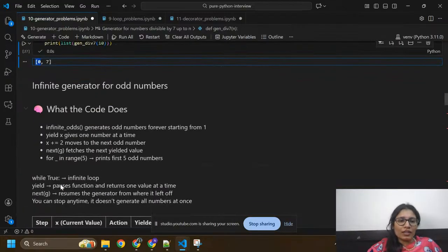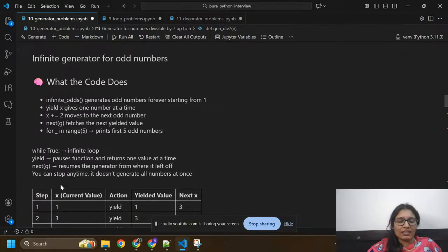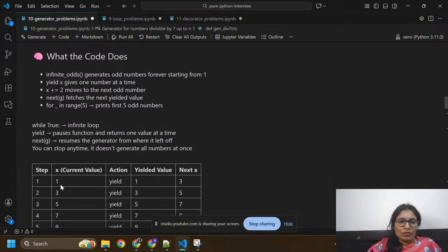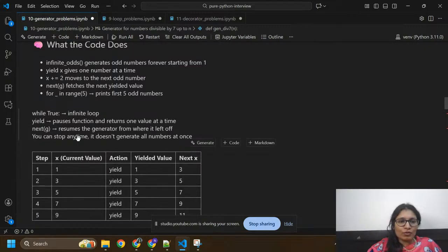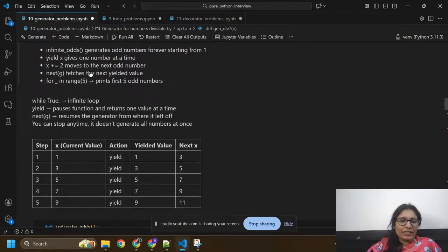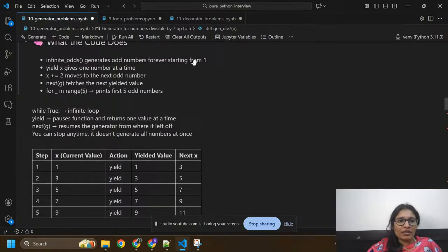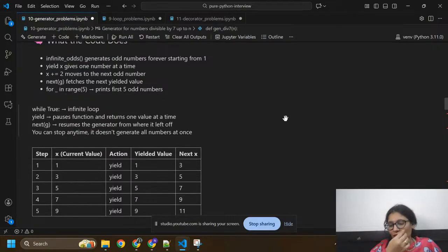Now we are going to find an infinite generator for odd numbers. Here we are going to use an infinite odds generator: odd numbers forever starting from 1. I'm going to use yield x, which gives one number at a time. I already explained yield will give you one number at a time, and here we are going to increase x by 2, so x equals x plus 2 to move to the next odd number. We are going to use next here, so this will fetch the next yielded value.